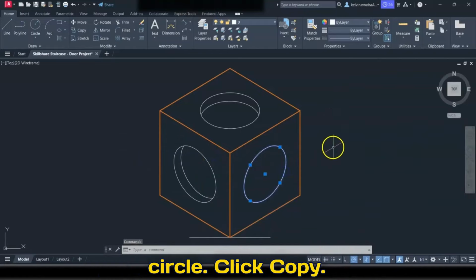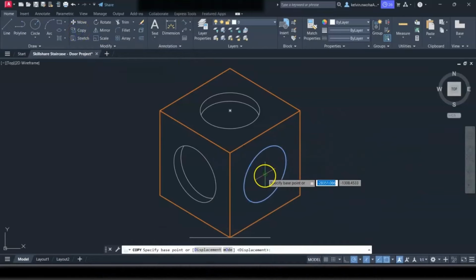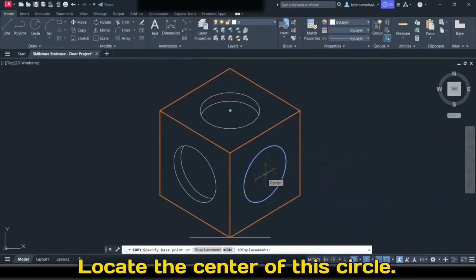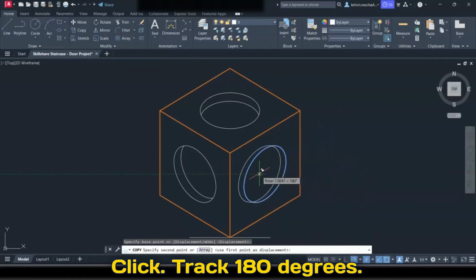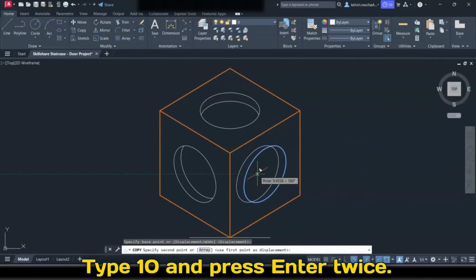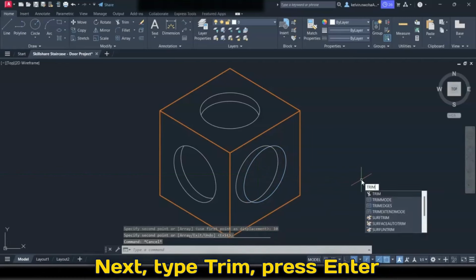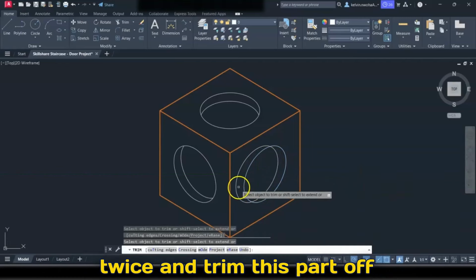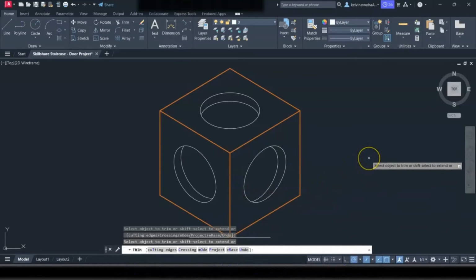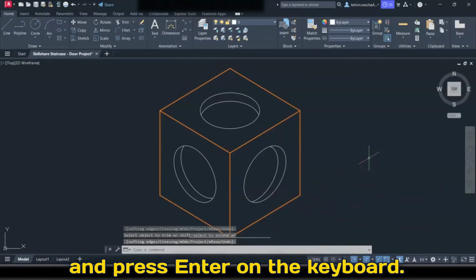Next, click this circle. Click copy. Locate the center of this circle. Click. Track 180 degrees. Type 10 and press enter twice. Next, type trim. Press enter twice and trim this part off and press enter on the keyboard.